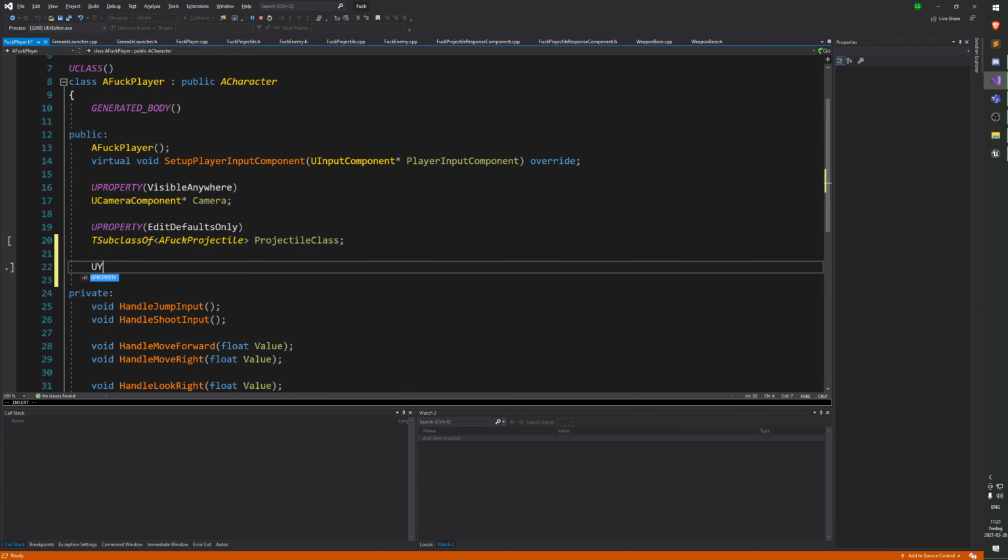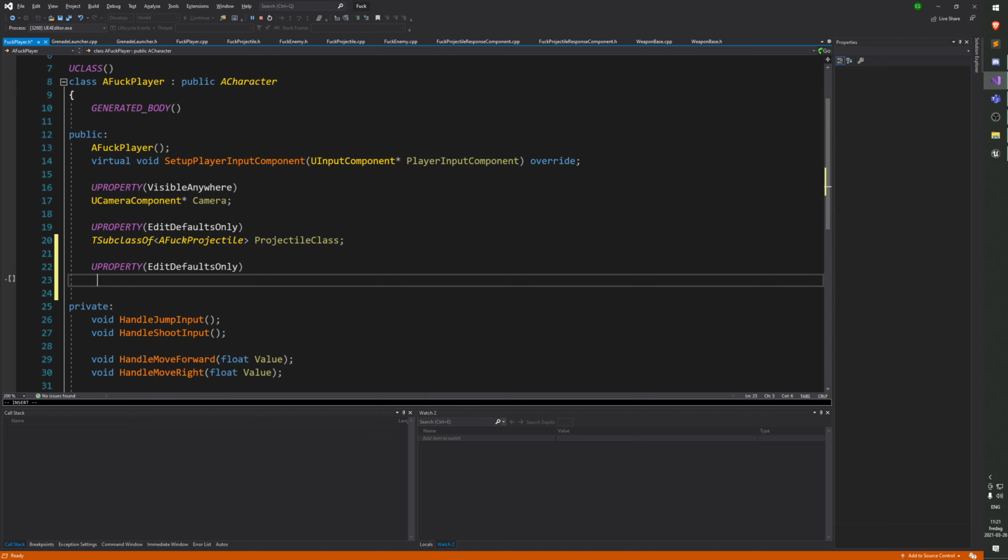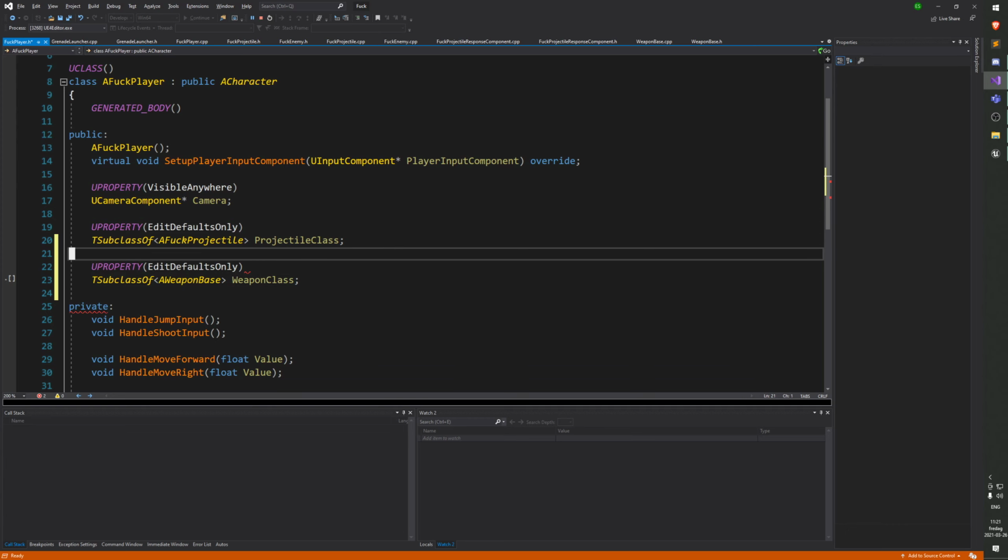I don't think that's very controversial. So I'm just going to do edit defaults only. There we go. So I'll make that a TSubclassOf a weapon base. There we go. And that will be our weapon class. God, it's so excruciatingly slow to type.